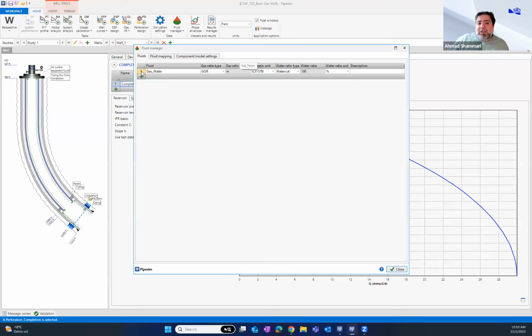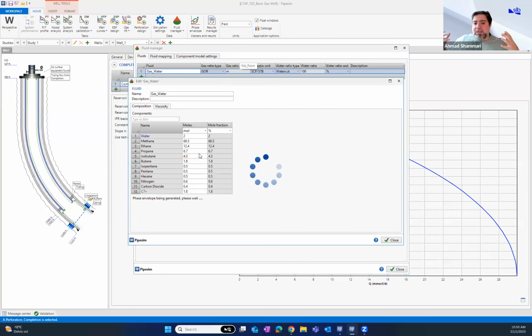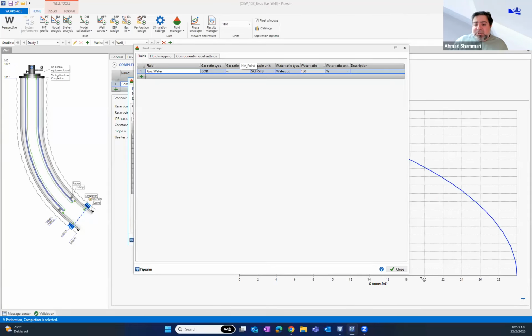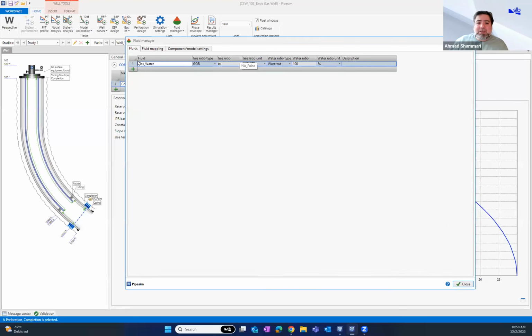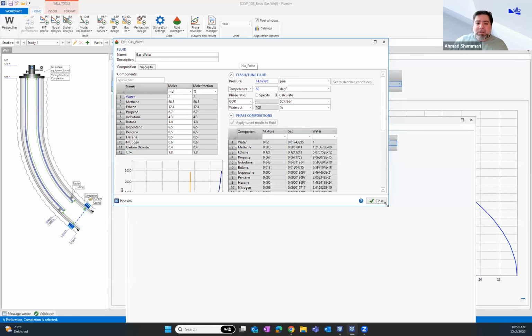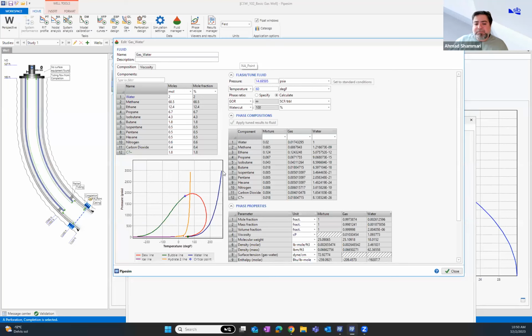When I double click on the fluid, it will open the compositional interactive screen. In this interactive screen, we have the phase diagram. As you can see here, the phase diagram can show you an operating point.